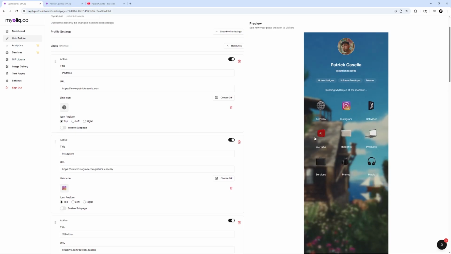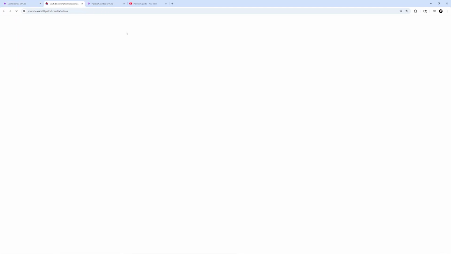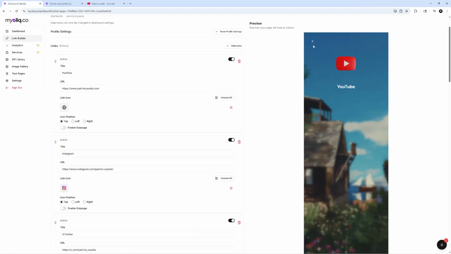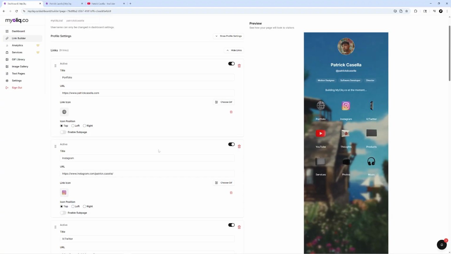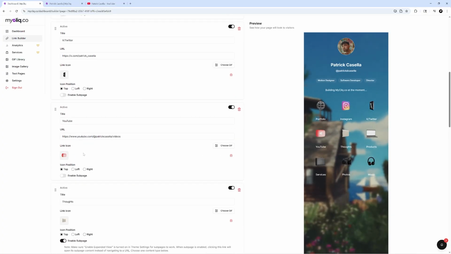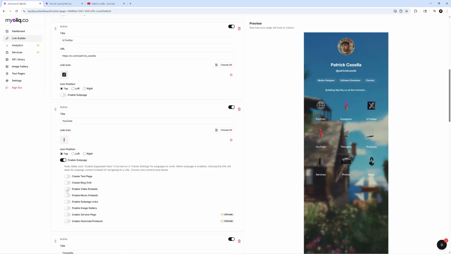Now you'll notice that I have a YouTube link right here on the right, and rather than directing users to my YouTube page, instead I just want to embed specific videos that I want the user to see. So I'm going to go ahead and find the YouTube link here. I'm going to click enable subpage and I'm going to toggle on enable video embeds.